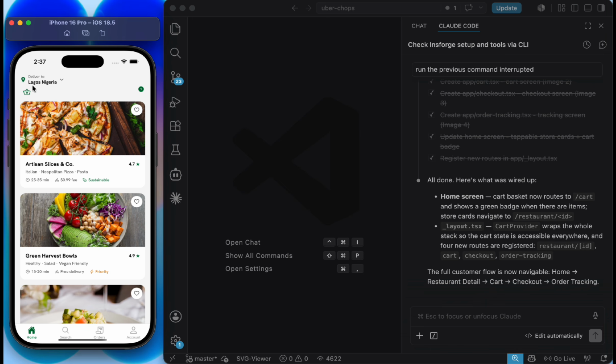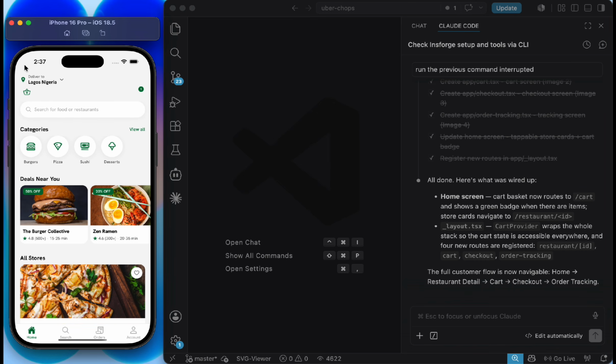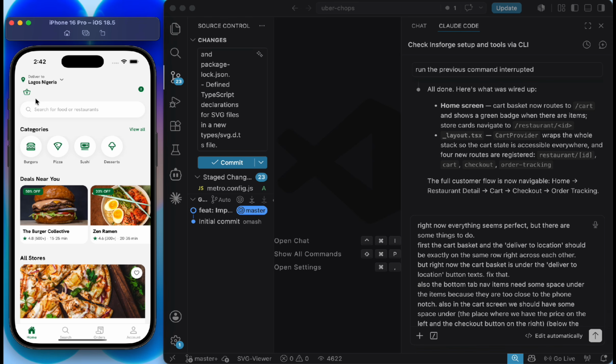But now this issue still persists, so let me write a prompt for it. Right now we need our AI to fix this here, and then this should go higher, like the bottom tab navigation. So let's write a prompt for that and we'll proceed from there. Alright, so we are asking the AI to fix this. So right now everything seems perfect, but there's some things to do. Now this is my prompt.